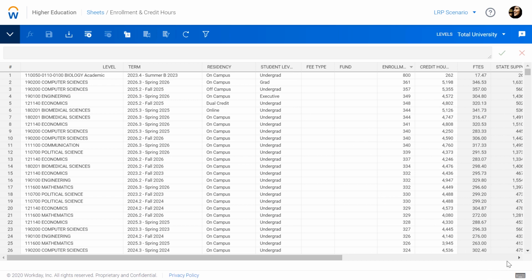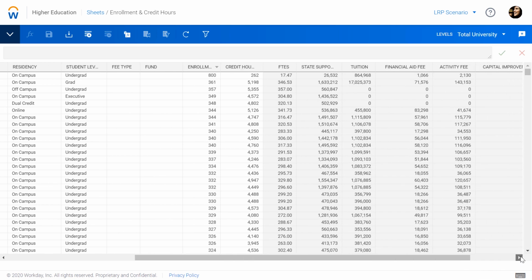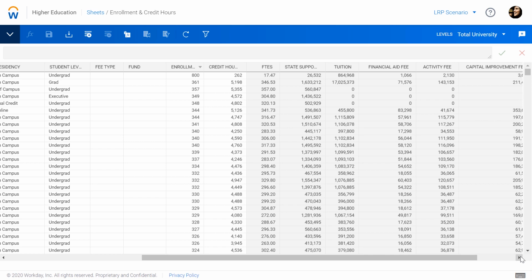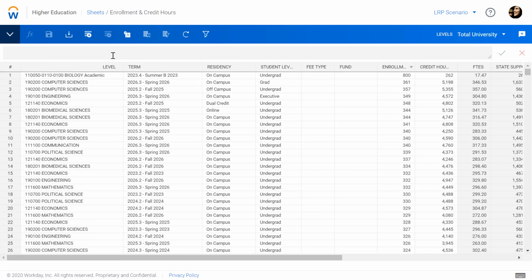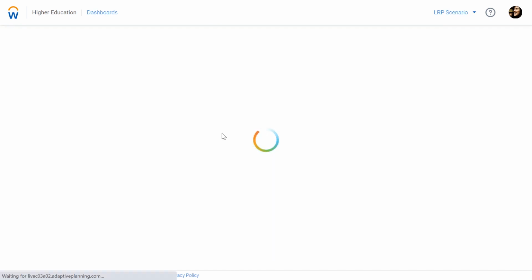So this raw data comes in, and what we've done is we've created global assumptions based on the different departments and the fee structures. So based on the number of hours, we're able to calculate the different types of support and tuition and so forth that is coming into the university based on those factors. Now let's go back to the dashboard and look at this at a higher level and do some what-if analysis.